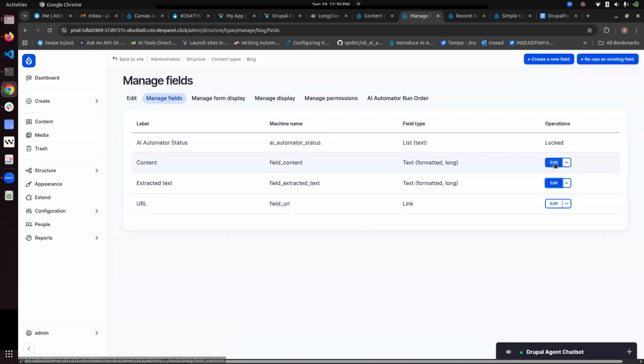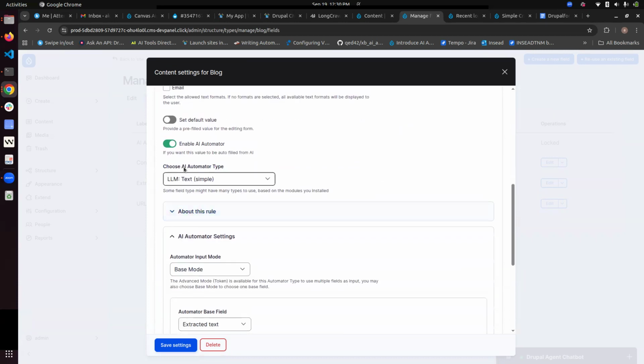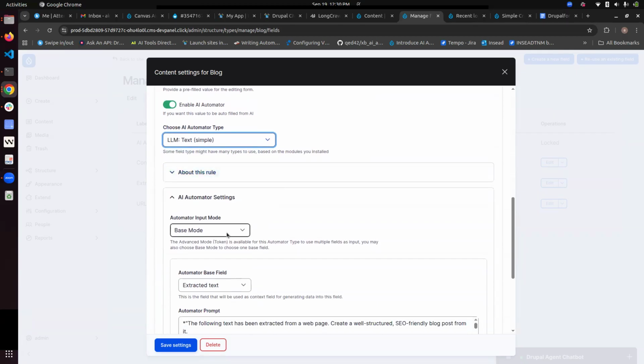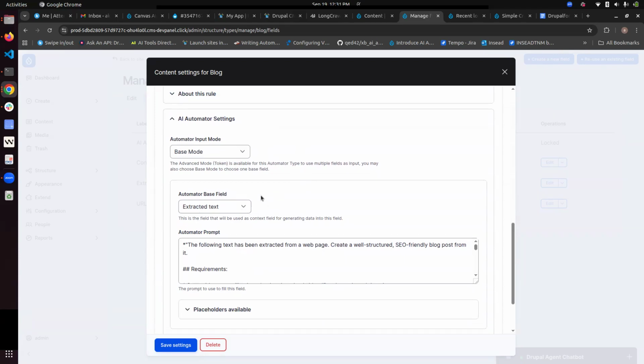And then the next automator is configured in the content field, which is where the blog generation happens. For that, I have selected this LLM text simple automator, and the automator input mode is base mode, and the base field is extracted text. So the context for populating this field will be picked from the extracted text field. And the extracted text field is going to have the HTML extracted from the web page.